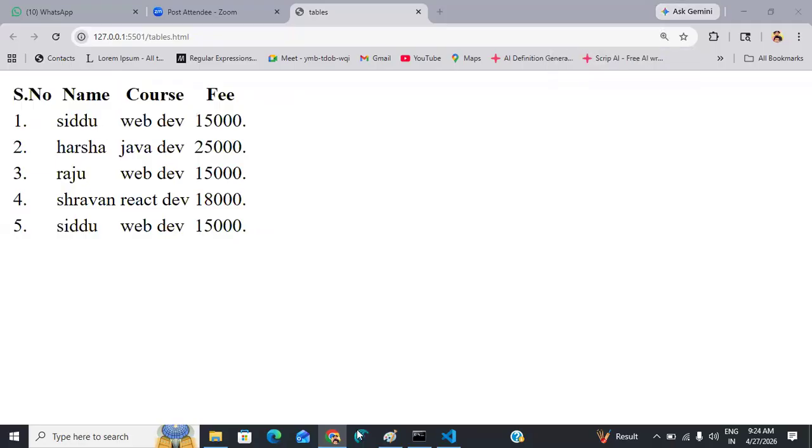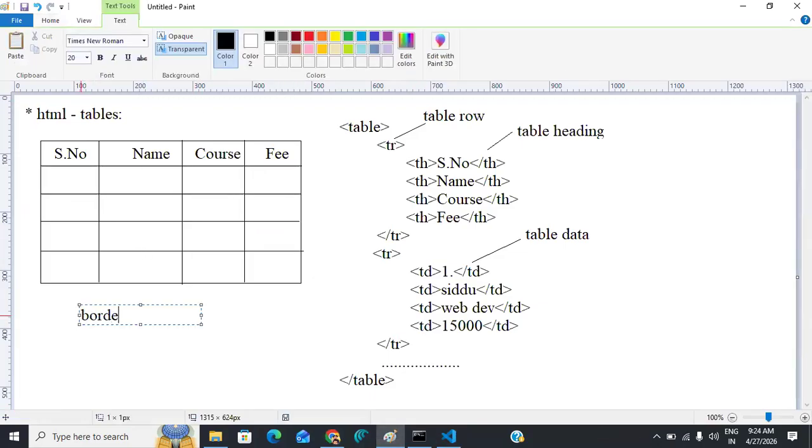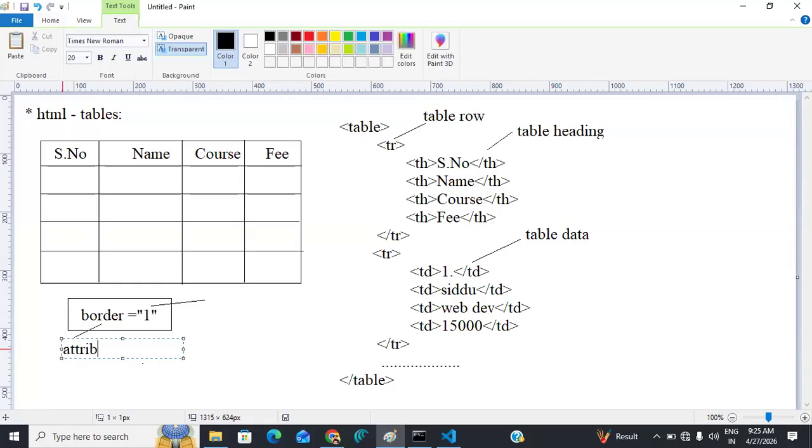If you want borders, you just use the border attribute, guys. So in the table element, we are going to use the border attribute here. Border, and the value is equal to 1. So simply, guys, border is an attribute, and here 1 is the value of that. Border is the attribute, and here 1 is the value.